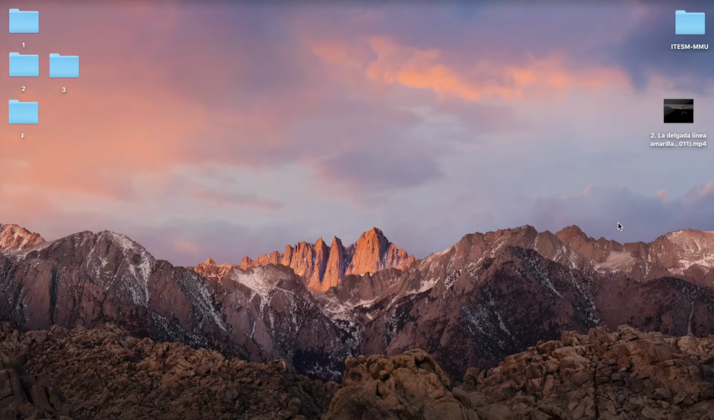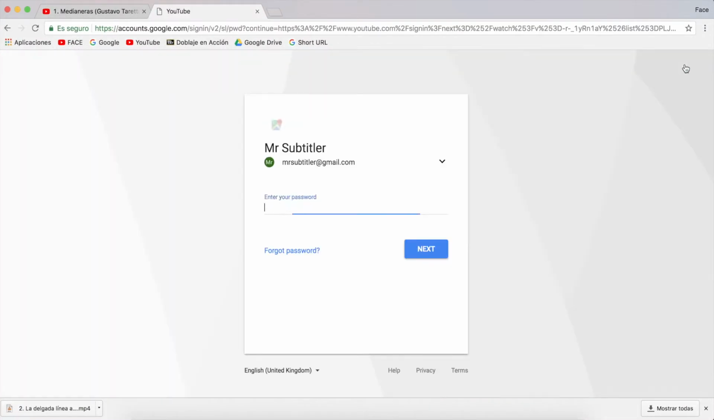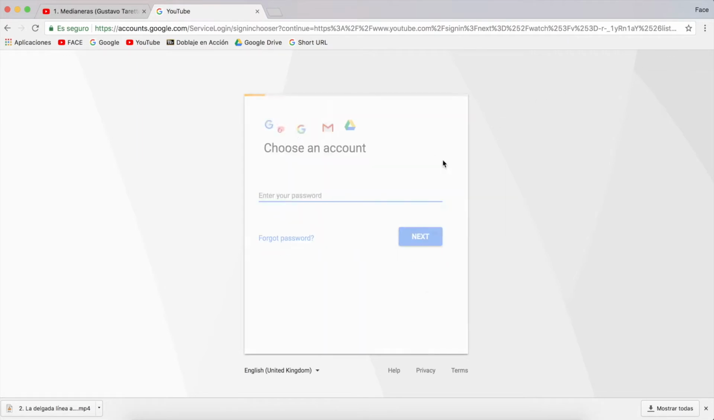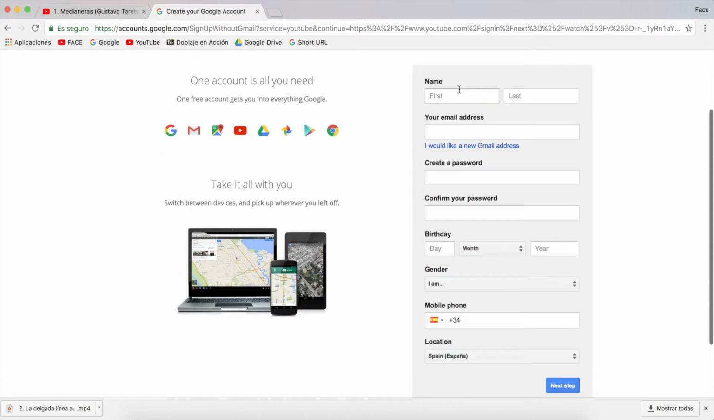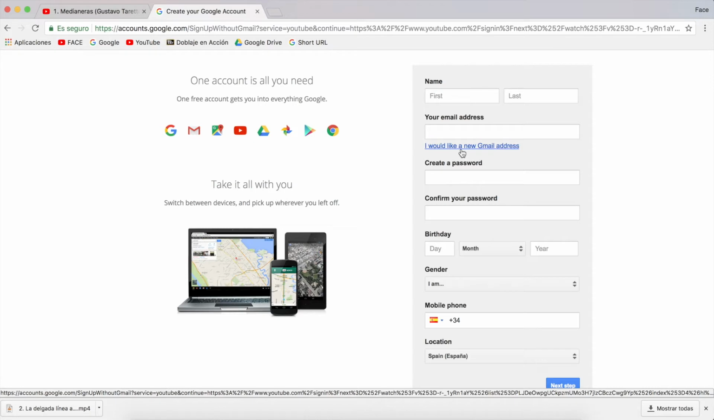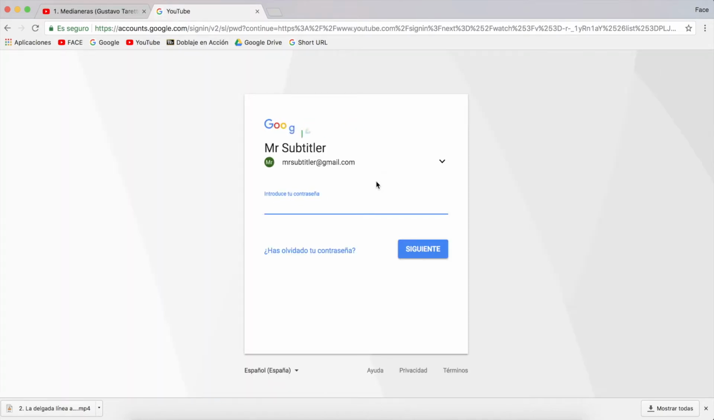Now, if you don't have a YouTube channel, you could sign in pressing this button and go to another account, more options, and create an account. You will be requested a few bits of information, and if you do not have an email address with Gmail extension, you could create one or use the one that you have, whether it is a Hotmail or an Outlook, etc. After that, you will be given access to an empty YouTube channel, just like the one I'm going to show you, mrsubtitler@gmail.com. I introduce the password, and there we go.